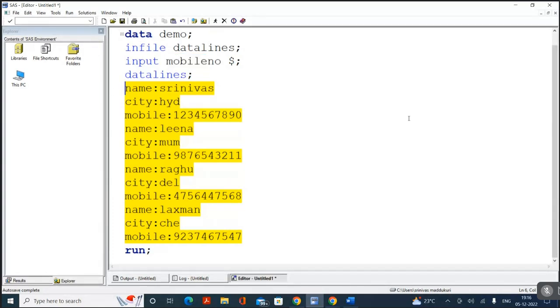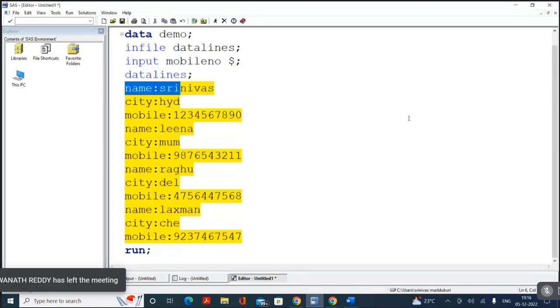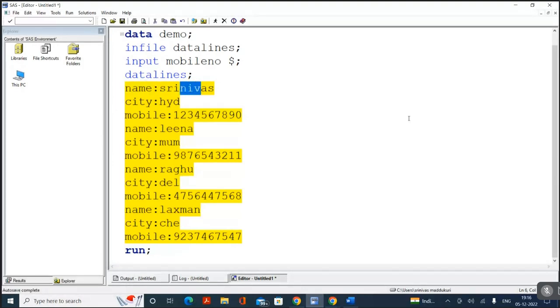So I told you the rule is space or 8 characters, whichever comes first, it will stop there. Isn't it? Now see, 1, 2, 3, 4, 5. This is not a semicolon, this is a colon. 5, 6, 7, 8. It will stop here. Name colon SRI will go to the mobile number variable, and the remaining part will be ignored. I told you, if you have more than 8 characters, what will happen to the remaining part? It will get ignored.